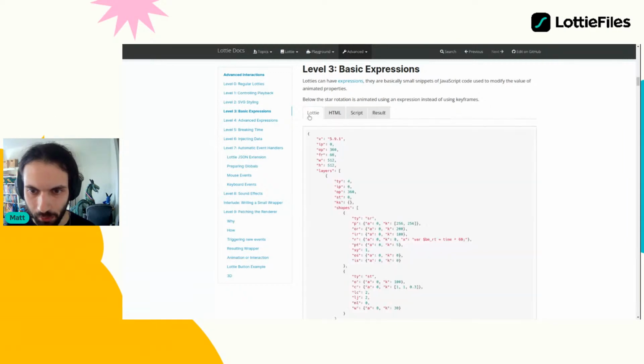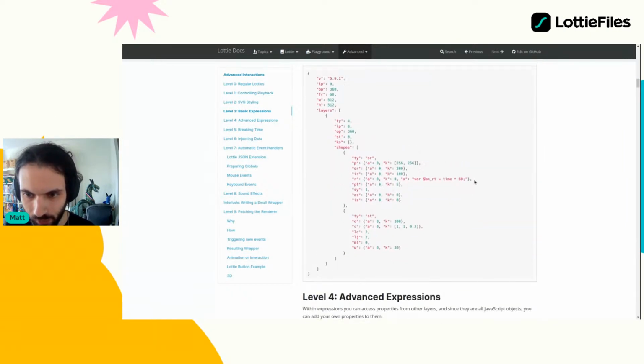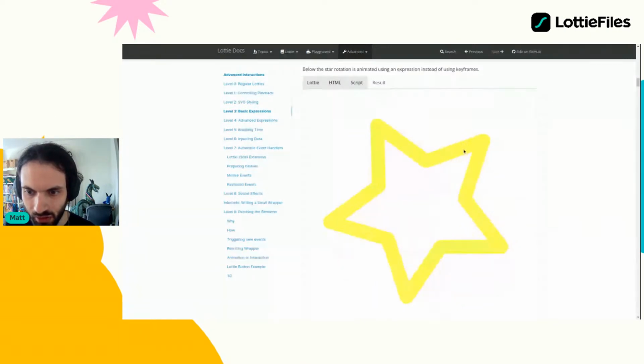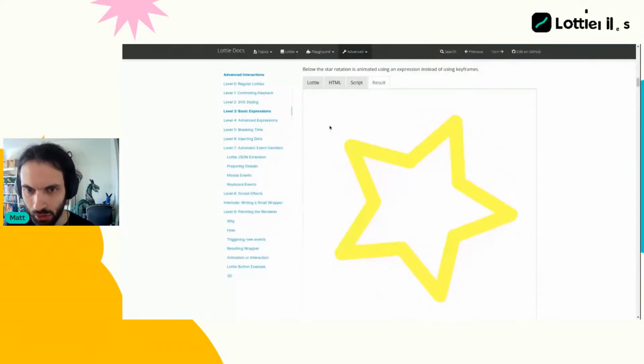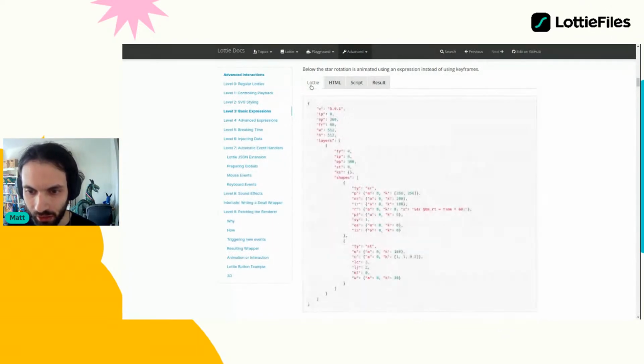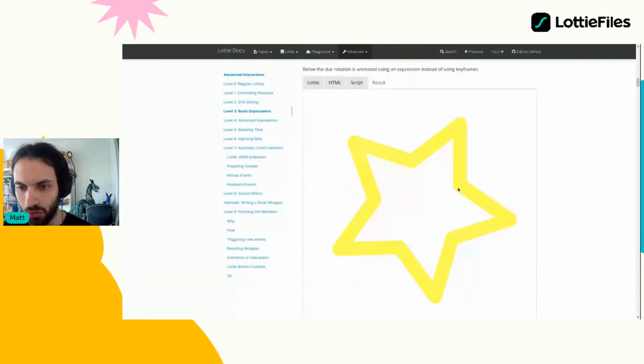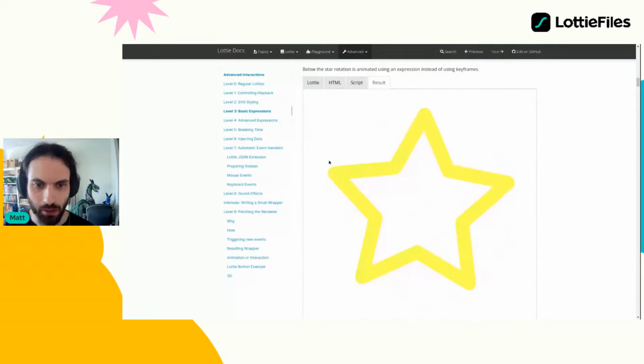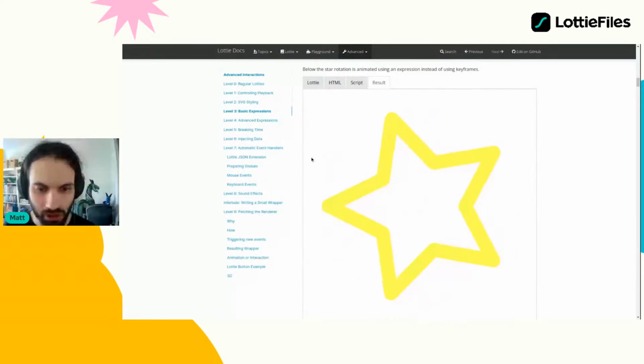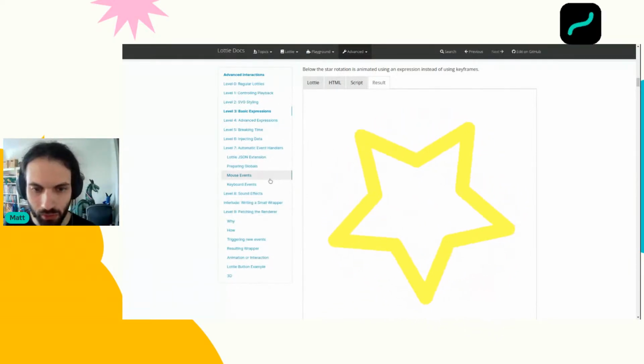Here we have an example where the star is not animated with keyframes, which is what you usually have in a Lottie, but you have this small script that basically changes the rotation based on time. This is a very simple use case of expressions, but this page goes into more detail about more advanced stuff.